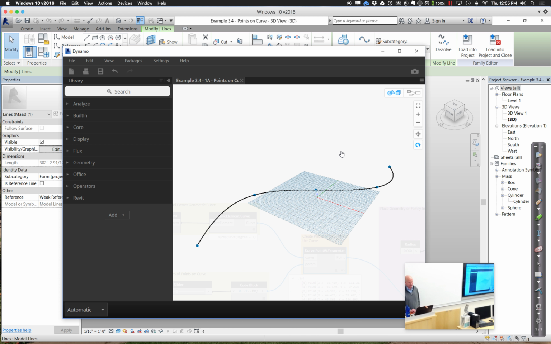We can do things, we can put things on them. We can put geometry on them. For example, the circle that we've been using, and that's just sort of Dynamo geometry. We can put spheres on them. We can put Revit elements at those points. Really, whichever way you want.